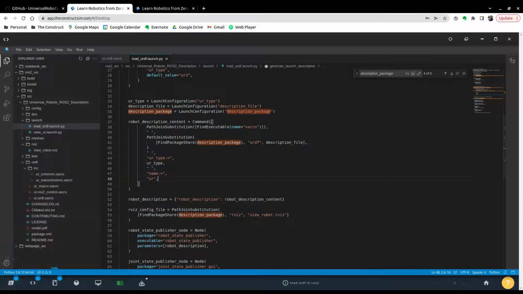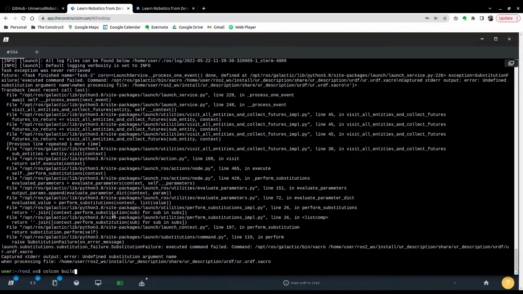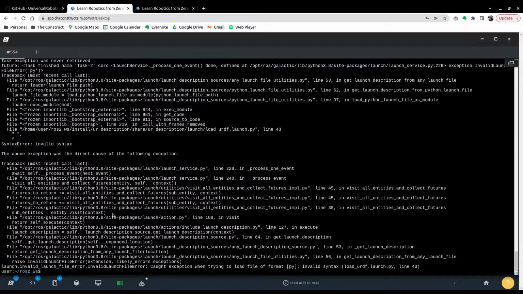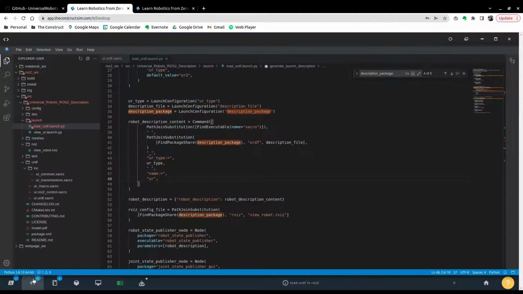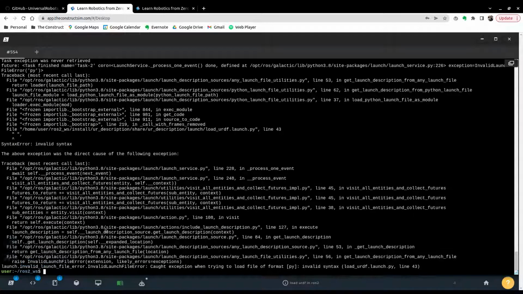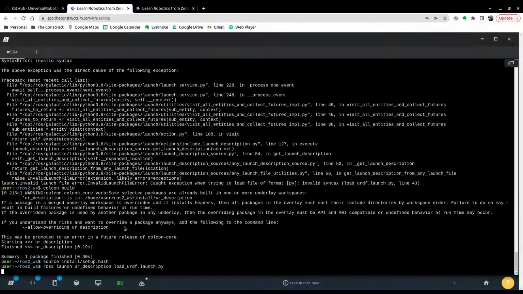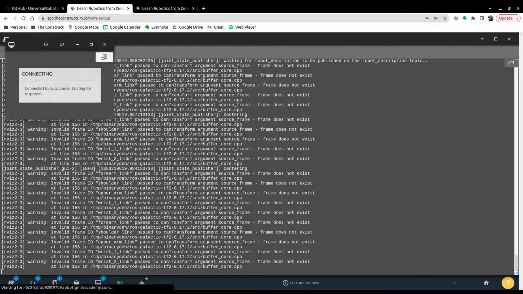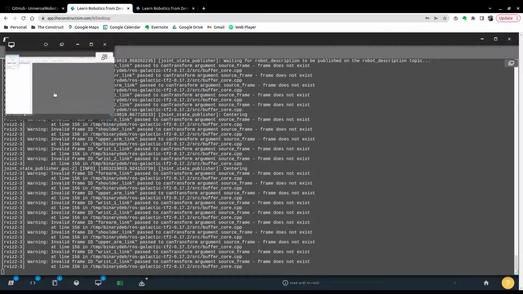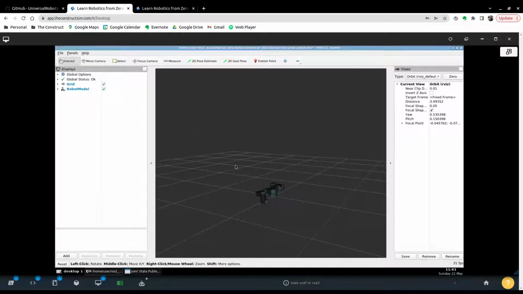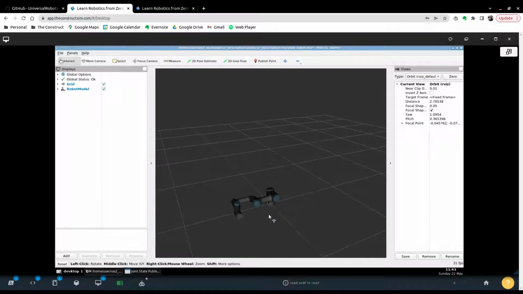Alright, let's see, finally we can compile, source, and launch. Oh, it seems like I have something wrong with the syntax. Ah, there it is. A comma. Okay. So something happened now. Let's see if the arguments that we passed are allowing us to see. There it is. There is the robot.